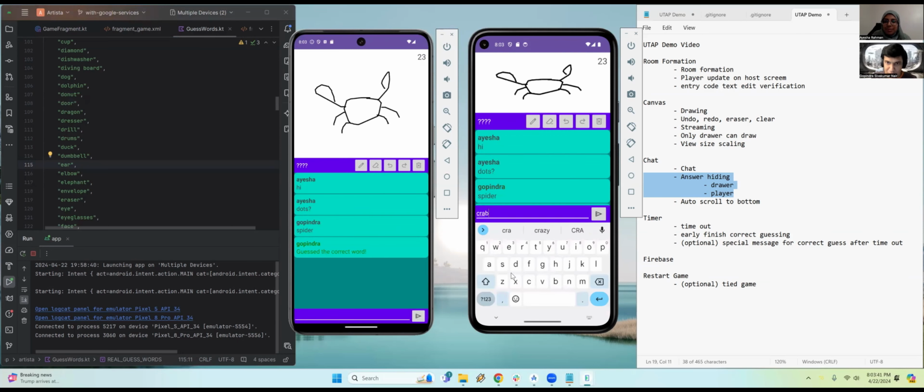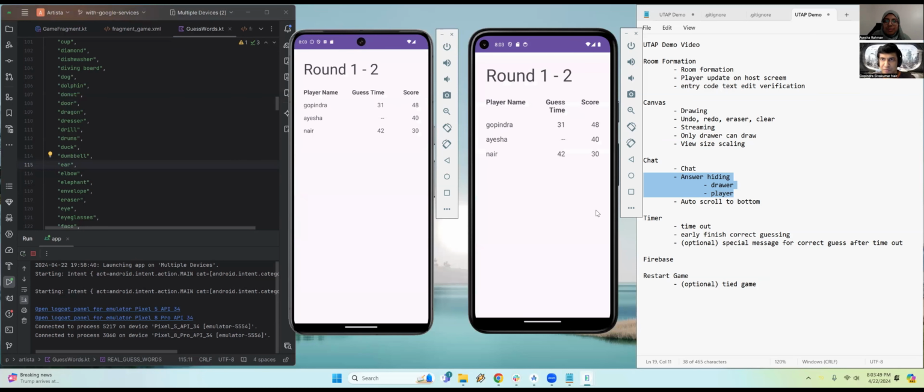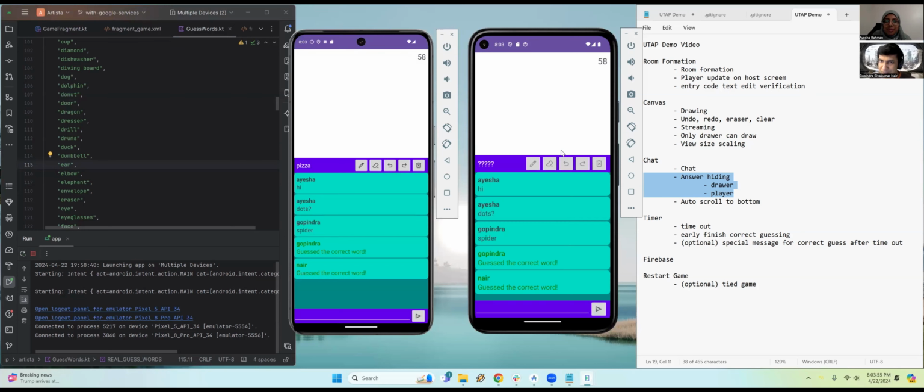So once all the guessers have guessed the answer, you don't have to wait the 60 seconds. It's done. So Gopindra and Nair guessed that answer. Coming back to the drawing. So anyway, it's this player's turn to draw stuff.